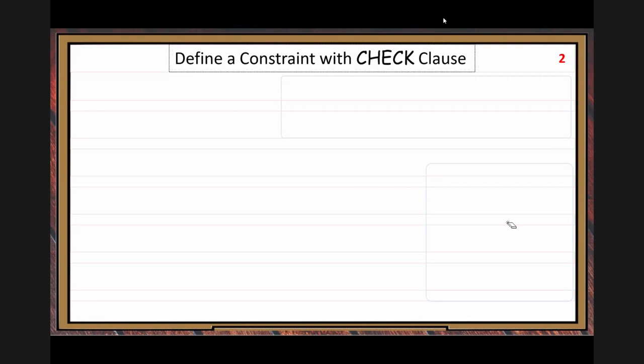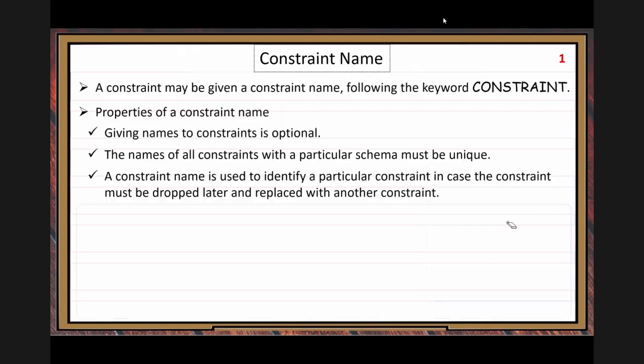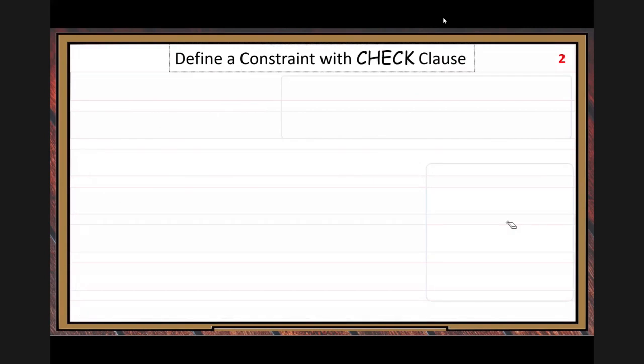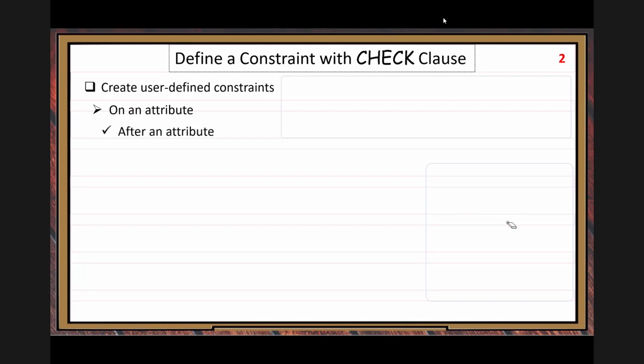Define a constraint with the check clause. The check clause is a simple way to create a user-defined simple constraint. You can do it on the attribute directly. That's one way, because it's relatively simple. Or you can do it later. So how do you do it after an attribute? You use this check clause to specify a certain condition.